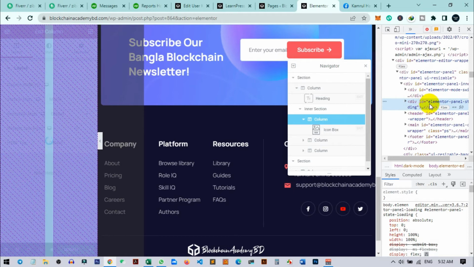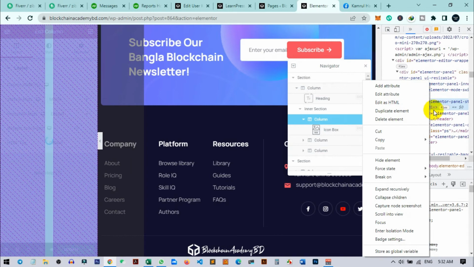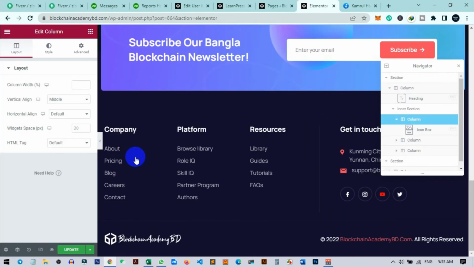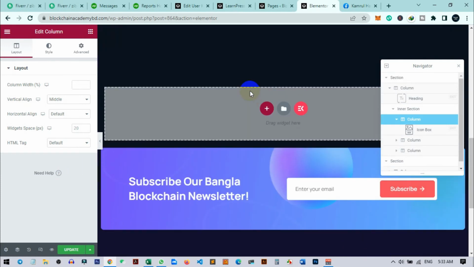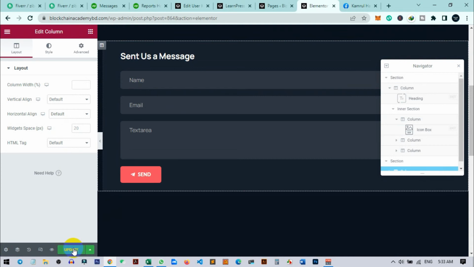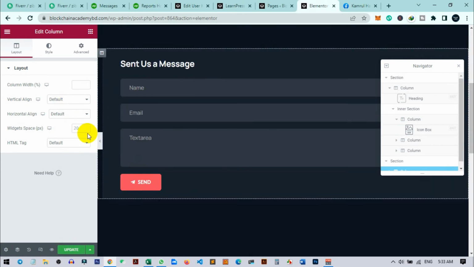Now you just press Ctrl D, or you can just press delete from your keyboard, or you can also right click on this and delete the element. That's it. Now you can see we are ready to go, and now we can edit anything on this page, and now we can save using this update button or any other changes we want to do.